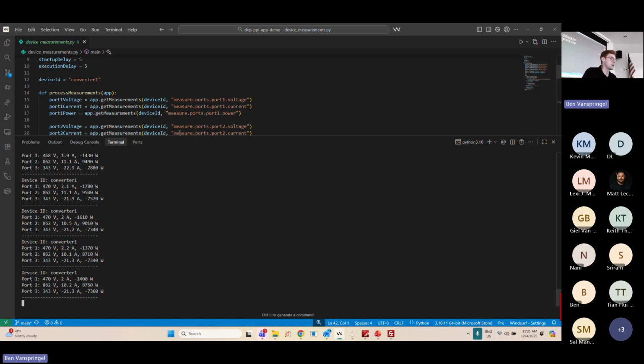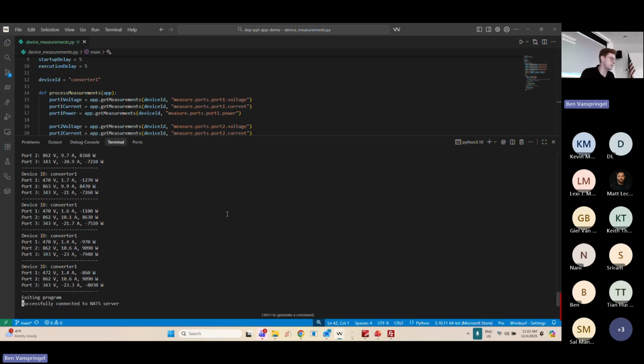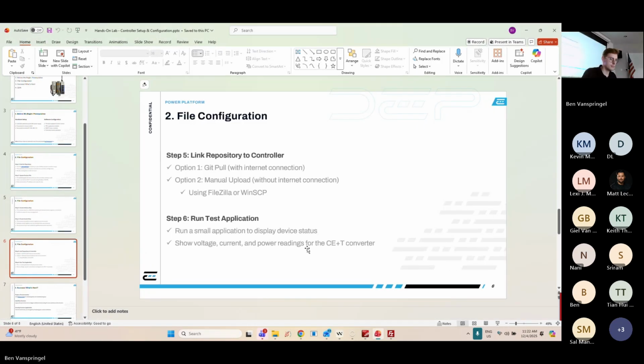Okay, so this is an indication that our setup was successful. So we were able to add this new device to our device.json file, create the address maps, create the control maps, and all uploaded to the controller. And the controller is now able to communicate over Modbus TCP/IP to the converter in this case. Okay, I think that's it for this demo. So we have completed all the steps here.